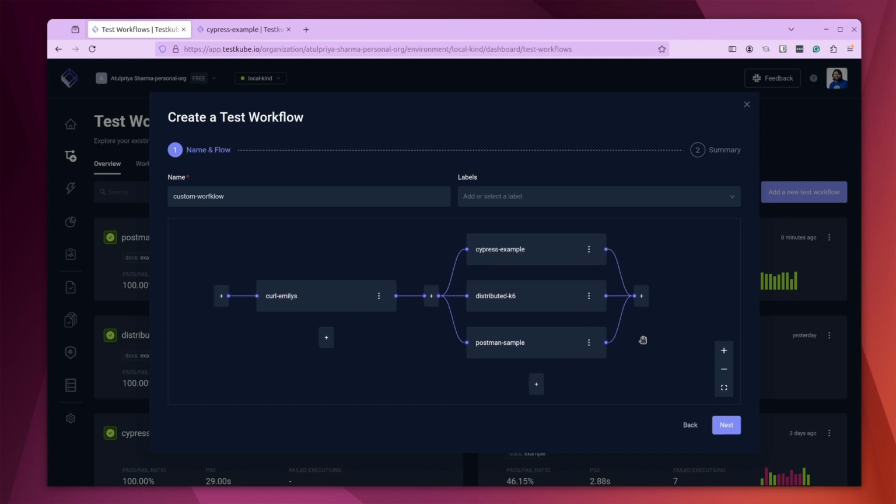So this is the custom test workflow that we just created, and you saw how easy it is to create by just clicking on these tiny little plus buttons and referring to the existing test workflow that is present in the system. So what our workflow would be doing is we have a curl test which would log in a user and fetch the access token, and this token will be passed on to Cypress, distributed K6 and Postman, which would be using this token to perform the further testing.